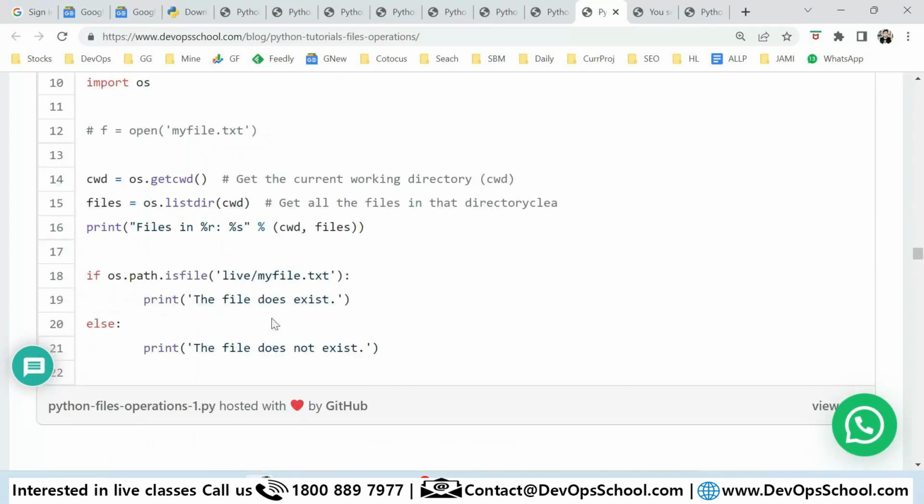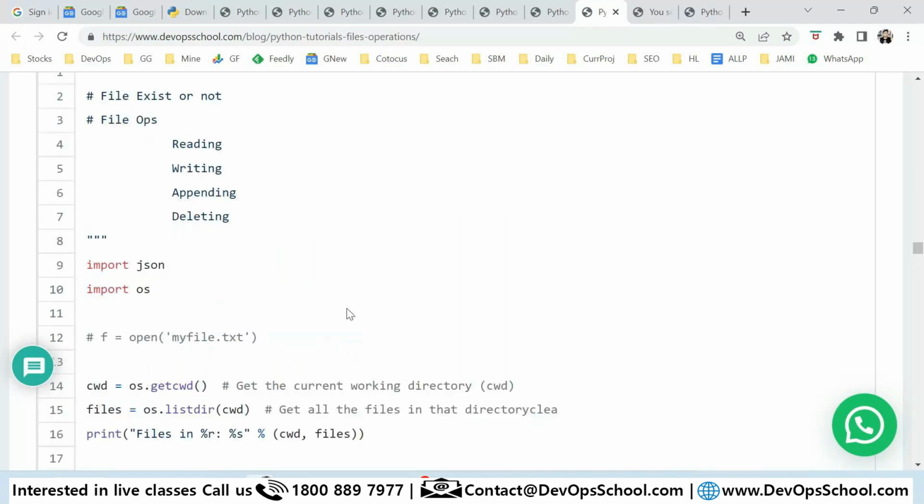Now, before reading and writing, you check whether the file exists or not. So see here the condition: if os.find each file is available, print this file, else does not exist. Like that you can do the check also and things like that.